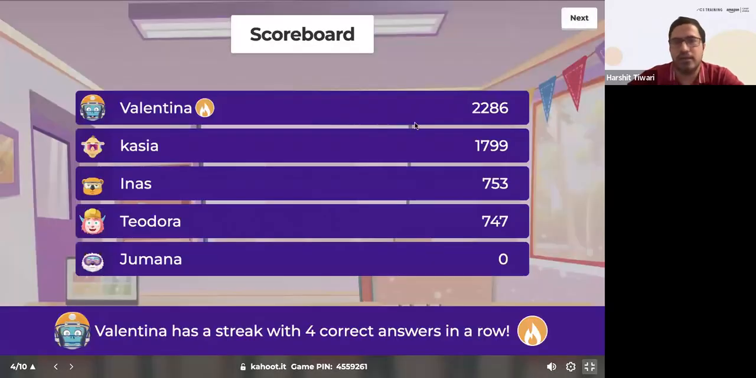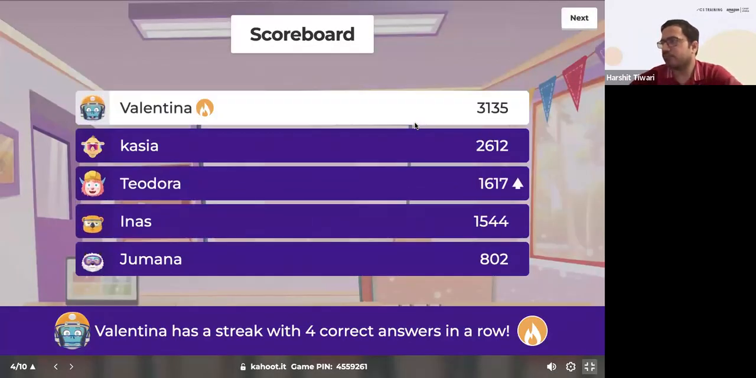Let's look at the score. Valentina still in the lead, right? Awesome. And Kasia is trying to catch up. 500 points difference, but Kasia, you can do it. You can still do it. And Theodora, great job catching up. Ines, well done. Oh, Jomana is also in the game. Great, awesome, Jomana. Well done. Valentina has a streak of 4 correct answers in a row. Valentina, you are on a roll. All right, let's move to the next question.